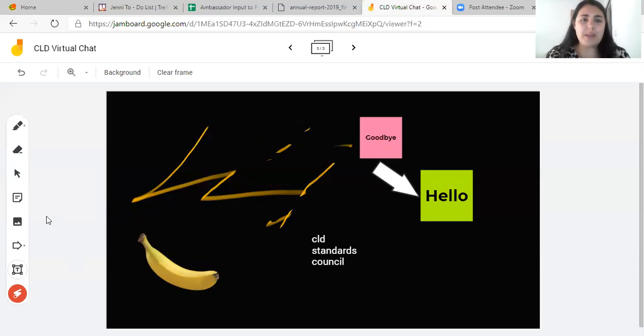So that's the basics of Jamboard. It's quite simple. It's similar to Paint, but it's just online, and it's a really useful way of bringing a group of people together online and having everybody contribute at once. So you can have lots of people at once on this.